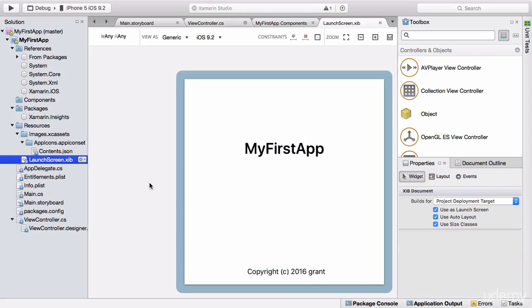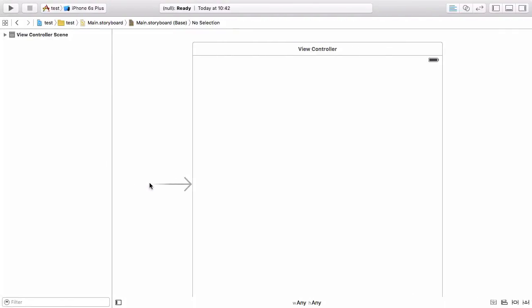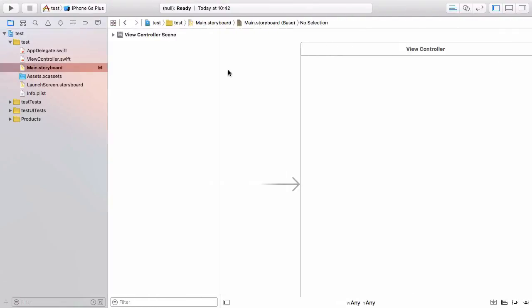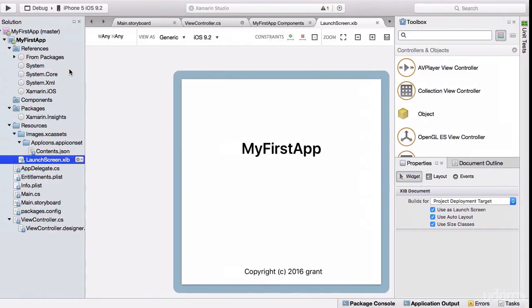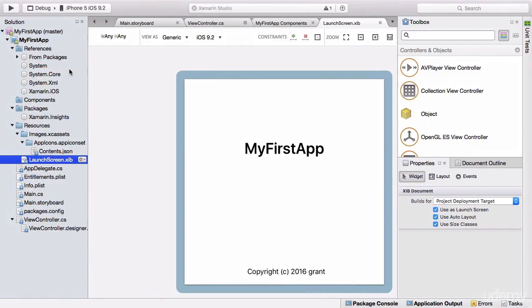Okay, that is the iOS project structure in a nutshell. And it is very similar to the one in Xcode, with the exception of a few files and a few folders. So once you know how to do this in Xamarin, you could easily transfer over to Xcode if you wished to learn Swift too.